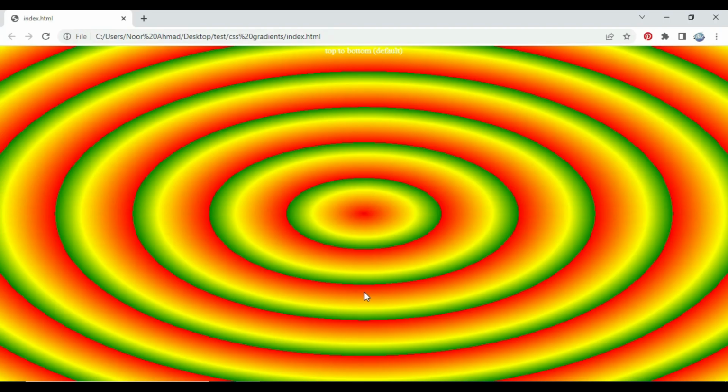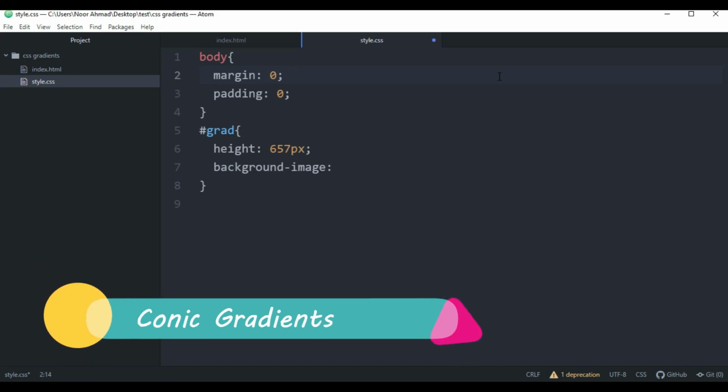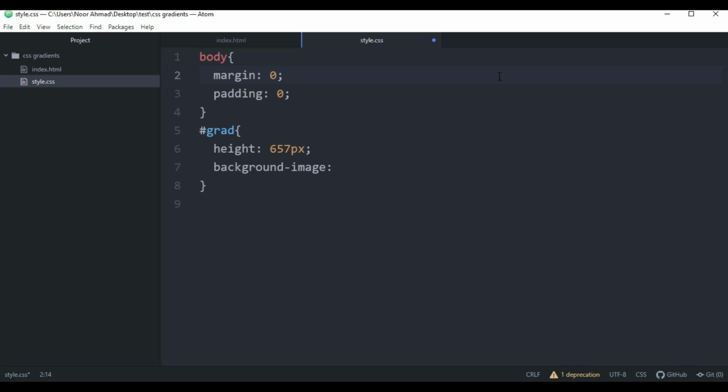Now let's jump over to the conic gradients. So the conic gradient is a gradient with the color transitions rotated around the center point. To create a conic gradient, you must define at least two colors. By default, angle is 0 degree and position is center. If no degree is specified, the colors will be spread equally around the center point.